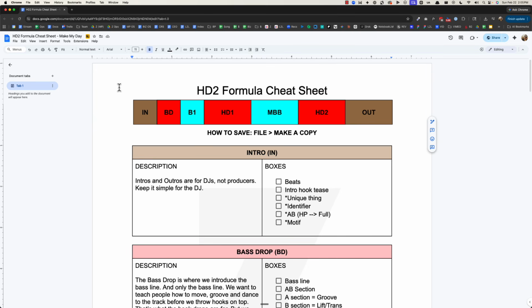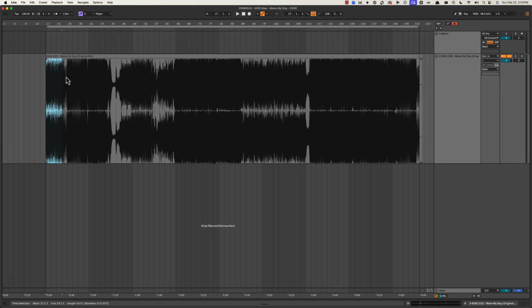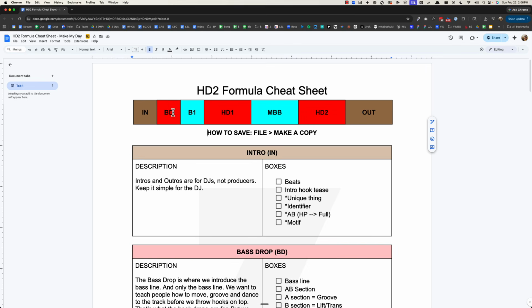But let's dive in. What is the HG2 formula? The HG2 formula is my term for the basic boilerplate template for a tech house track, even house tracks, bass house, probably some techno, but especially tech house. So first we get a little bit of an intro, and then we start to introduce the bass line somewhere around here. And that's the BD, for bass drop.